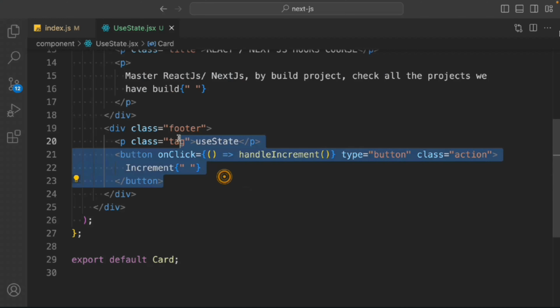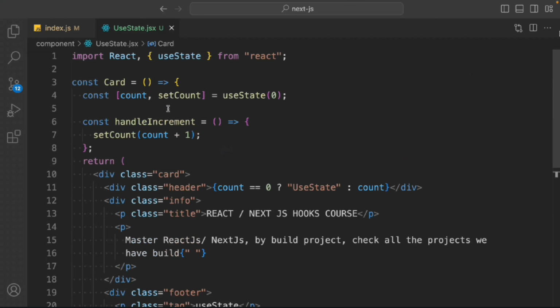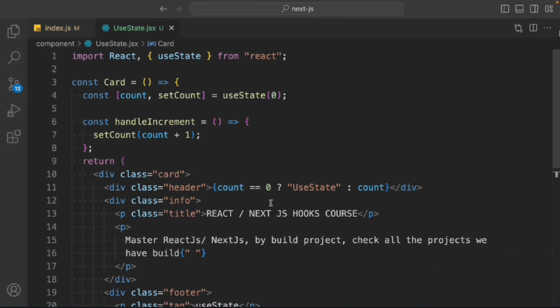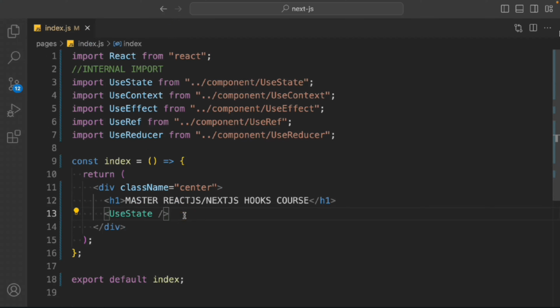So that's the very first hook. I hope you guys have understood how we have built that and how we have utilized it in our component. If you reload the page and simply click, it will increment. So that's the very first hook. Now I will simply close this one and let's move to the next hook.